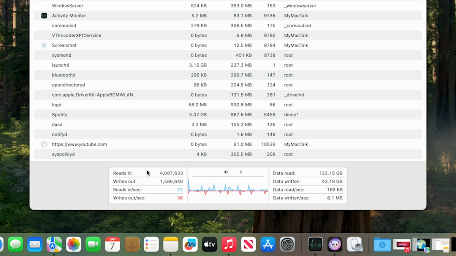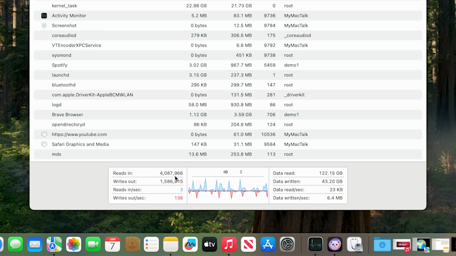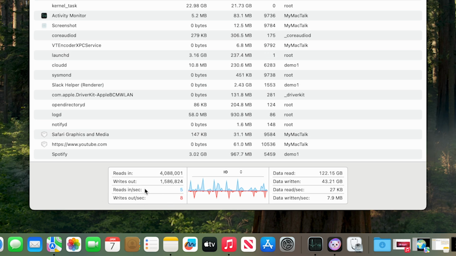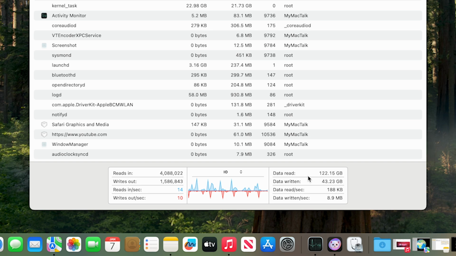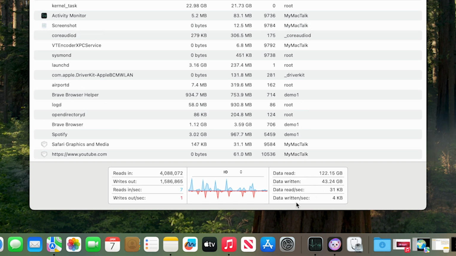On the bottom, on the left here, you can see reads in and writes out. So these are your bytes, right? And you also have the speed at which it is reading and writing. Obviously, this is in seconds. On the right as well, you have data read, data written, data reads per second, and data written per second.